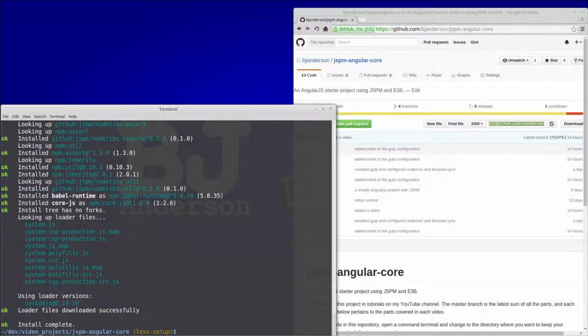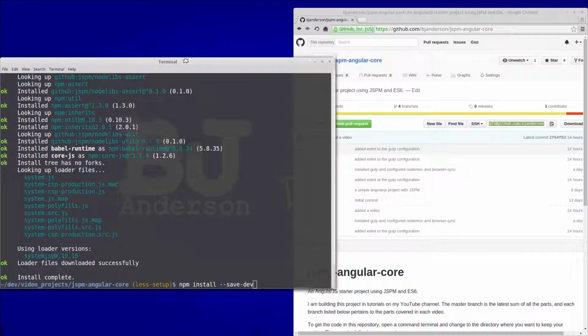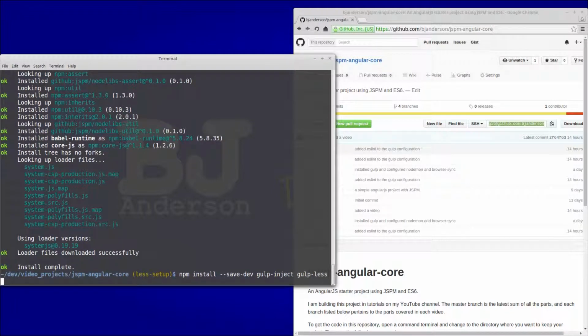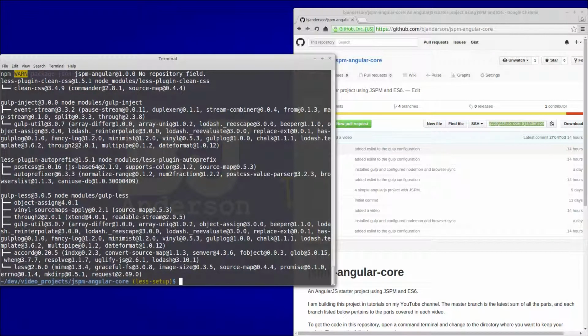Then we're going to install some new dependencies. So we'll run npm install --save-dev. Let me move this up a little. We're going to get gulp-inject, gulp-less, and then we're going to get less-plugin-autoprefix and less-plugin-clean-css. And once those install, we want to open Sublime Text, so we'll do subl dot.